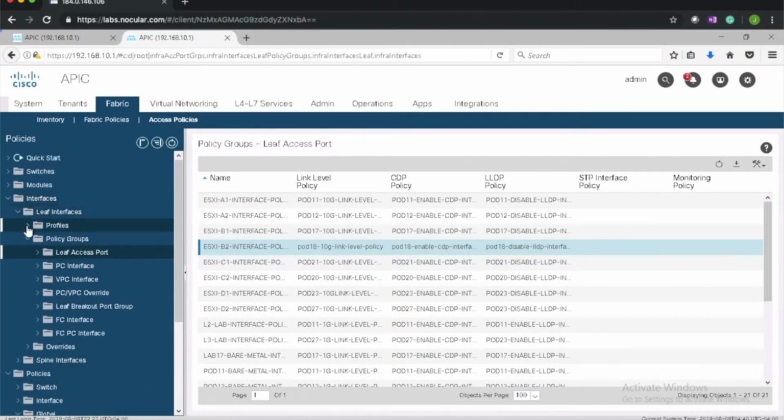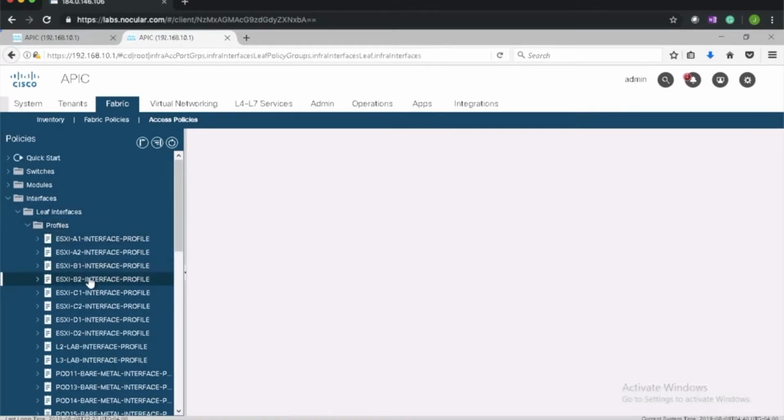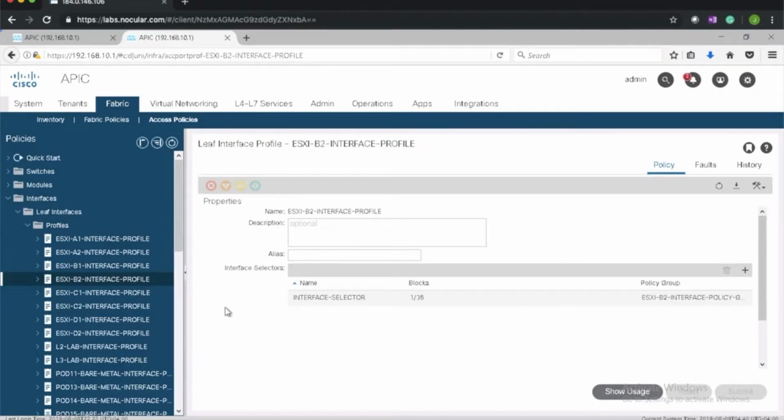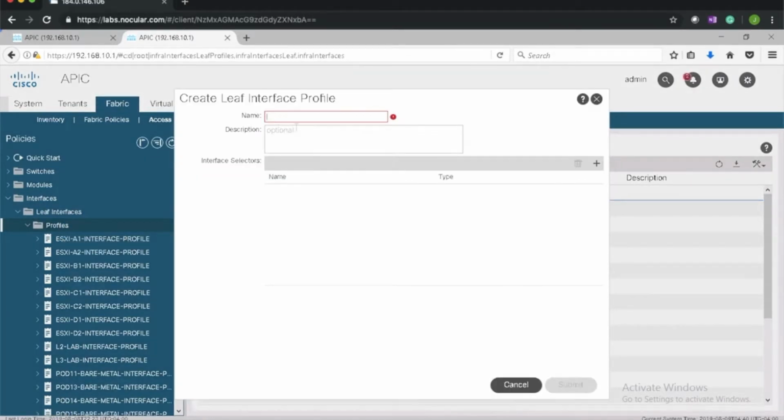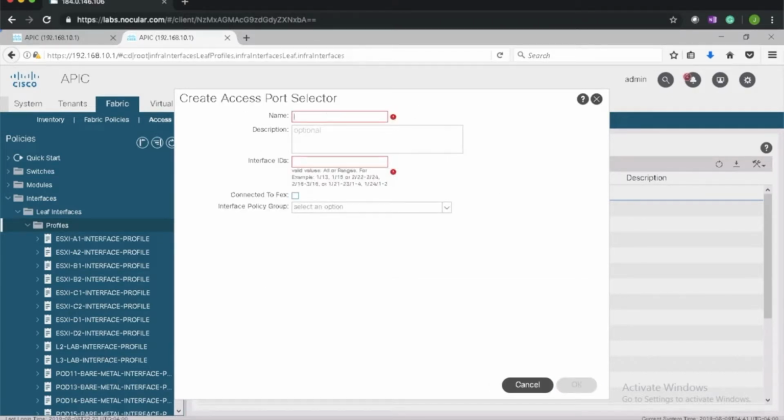So next we need to create an interface profile. The interface profile is already created for this ESXi host, but if you wanted to create a new one, just right click on the profile, create a new one. Give it a meaningful name related to the ESXi host. Next we need to add an interface selector. Give it a name, interface selector. Then we need to give the interface ID where the ESXi host is connected to the leaf, and then select the interface policy group.